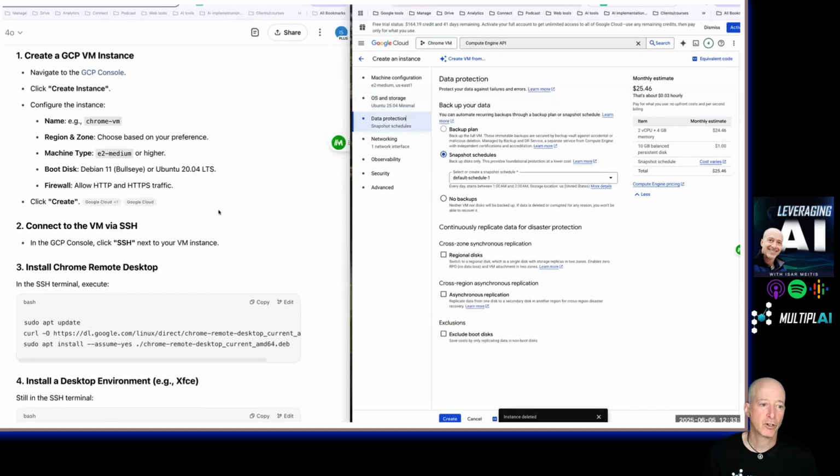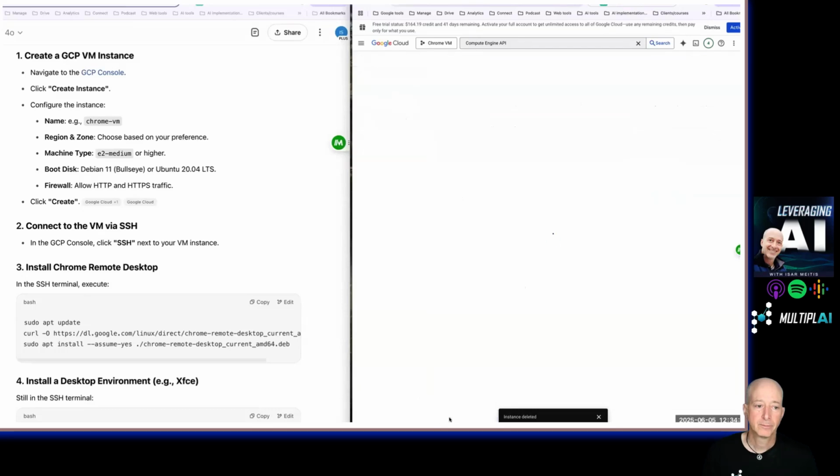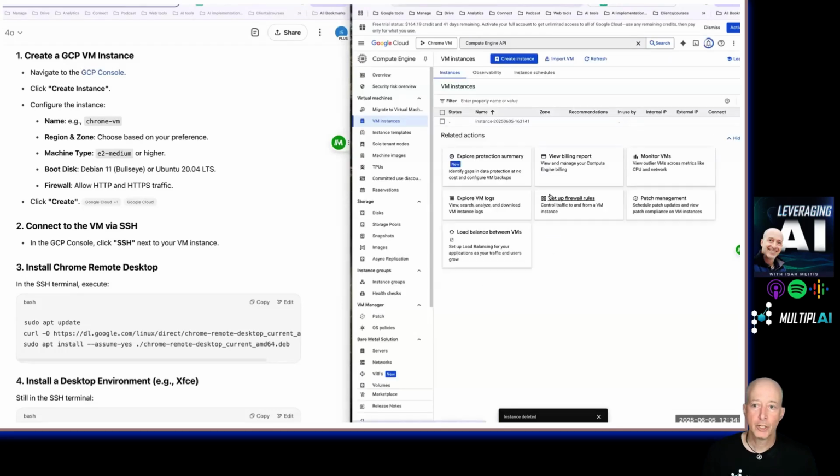And then there's the other steps of creating data protection and networking. So I have to allow it HTTP traffic and HTTPS traffic. Again, I'm just following the instructions that it's giving me. And that's it. And you hit create. And it's going to create a new computer for you in the cloud. Now that computer still doesn't have anything in it.